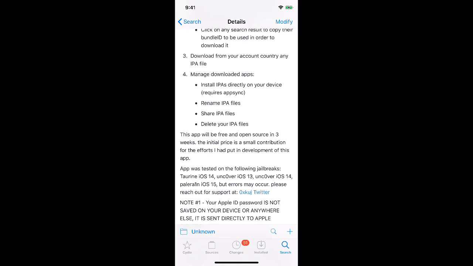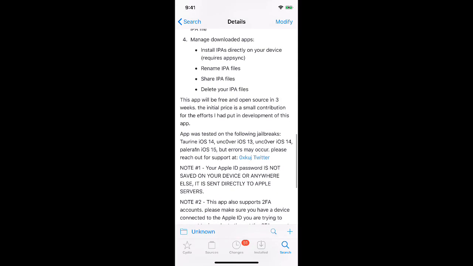downloaded apps. So you can install IPAs directly on your device, which requires AppSync. I haven't tested it out yet, but I'm pretty sure you can install IPAs and then download them through IPA Ranger. So I think you guys can do that. That should work for you, which is pretty cool. And then just install it from the IPA from this tweak. You guys also can rename, share, and delete your IPA files.